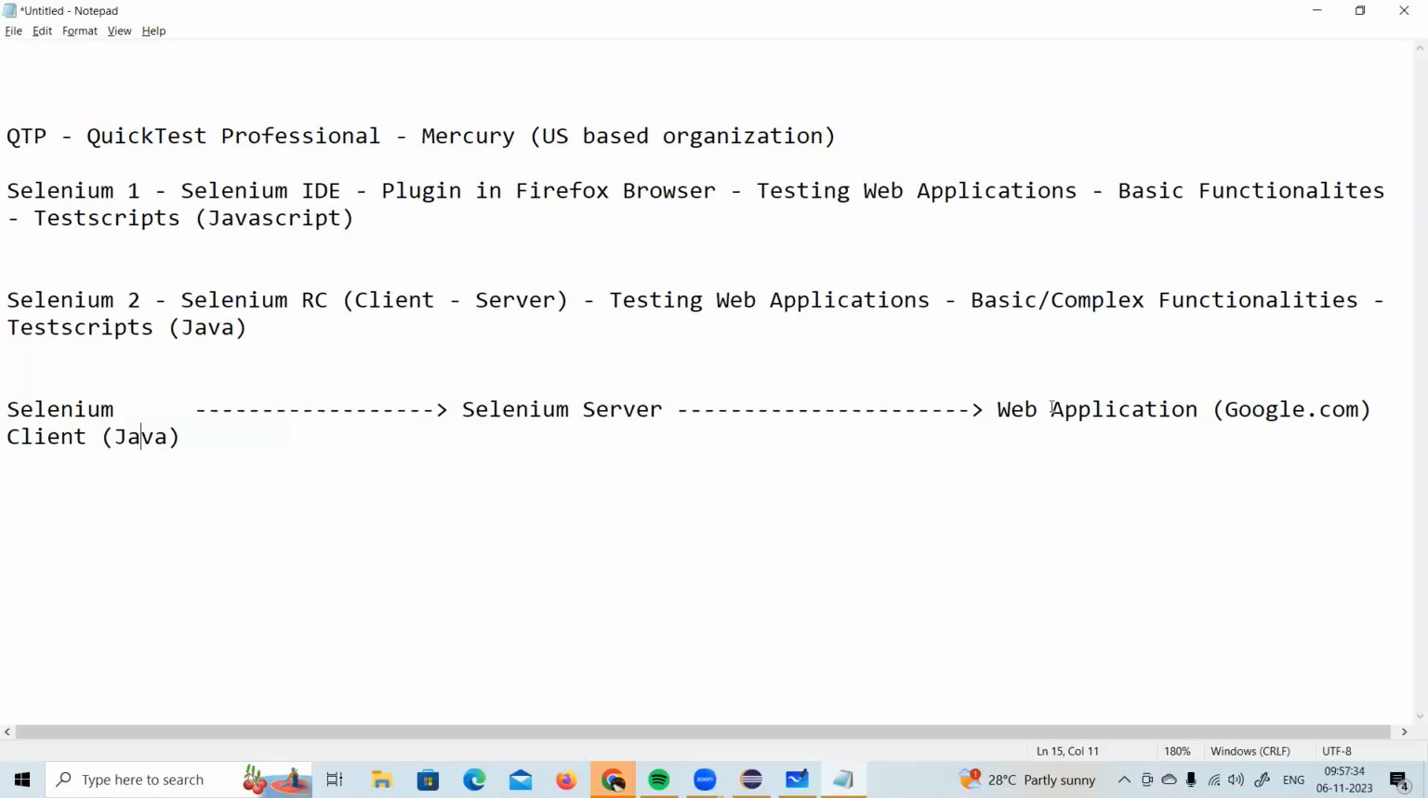So that is where the next version of Selenium came into existence. That is Selenium 3. And technically, this is called Selenium WebDriver. WebDriver is a single word. This is the technical name of this tool, Selenium WebDriver. So this tool is again capable of testing web applications. Any version of Selenium till today can test only web applications.